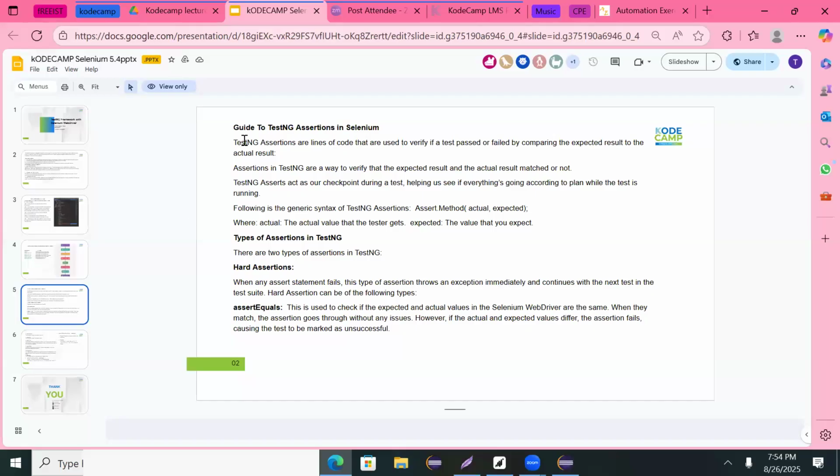You have assert not null, which checks if the object is not null, that is, not empty. And we have assert null, which checks if whatever you are checking for is empty. And you have assert true, which checks whether something is true or false, in case you are checking a boolean.